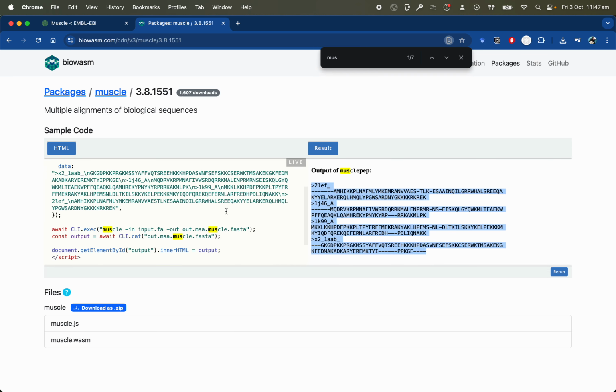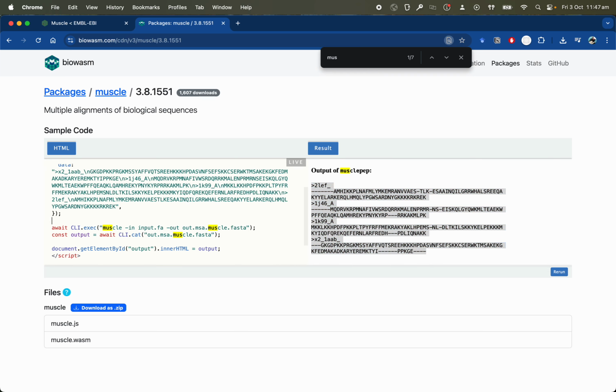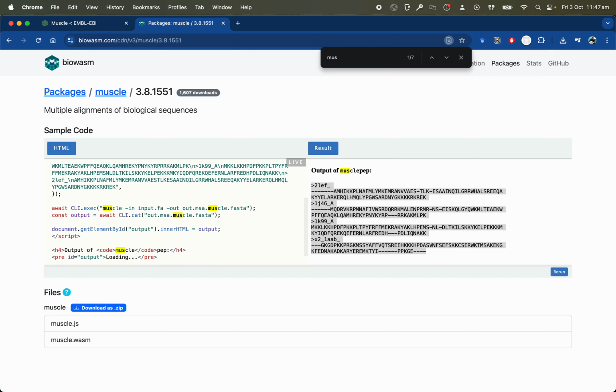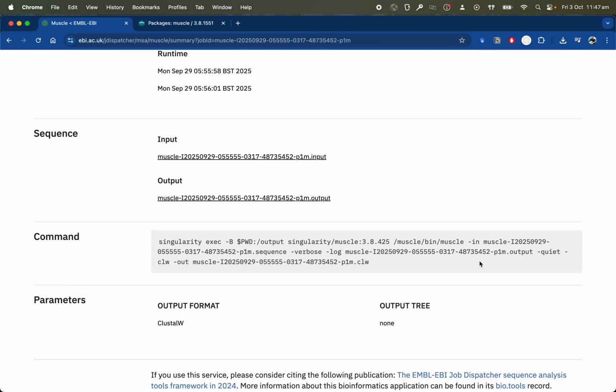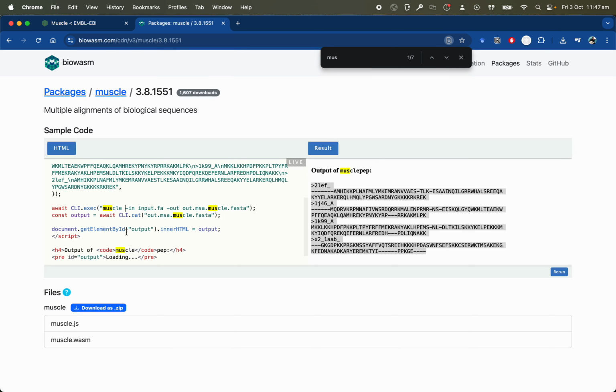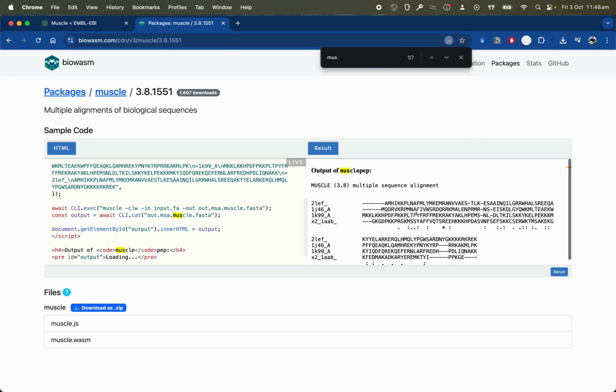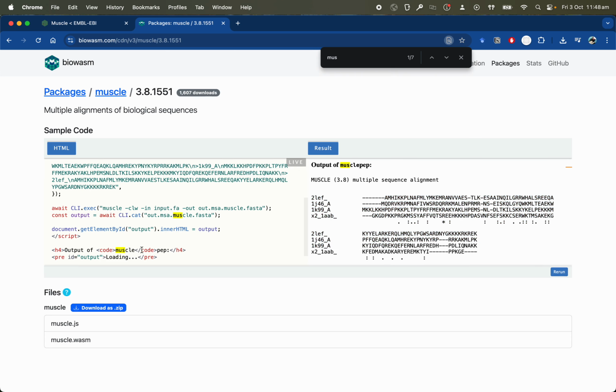yeah, produces this output. I think we can edit this. So the muscle, we should have the exact command here, right? Muscle in quiet. Yeah, so I think if we add this CLW flag, that will rerun and produce our output in cluster. So yeah, we can even modify that sort of stuff, producing the same output.